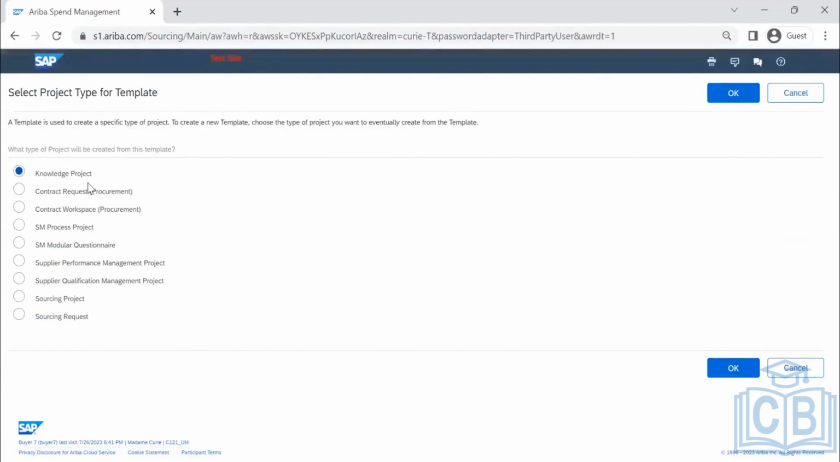Now you will be given an option to select what you are going to create. I can create a sourcing request template, a sourcing project template, a contract workspace template, a contract request template, a performance management template, or a modular request template. All these project types are allowed to be created. If I apply a pre-existing requisition, then I am unable to create a template.